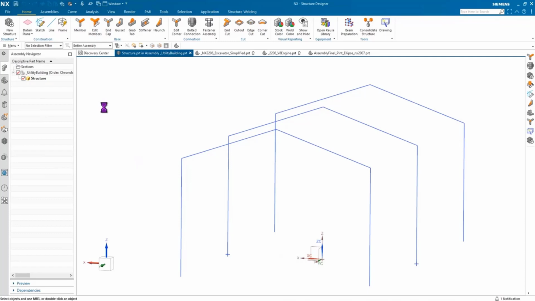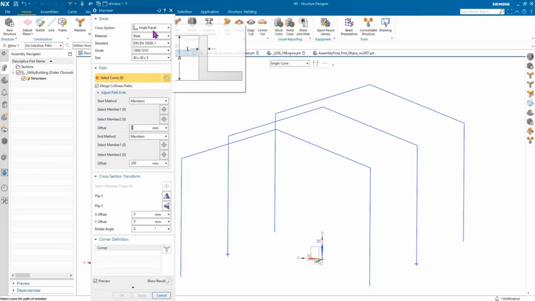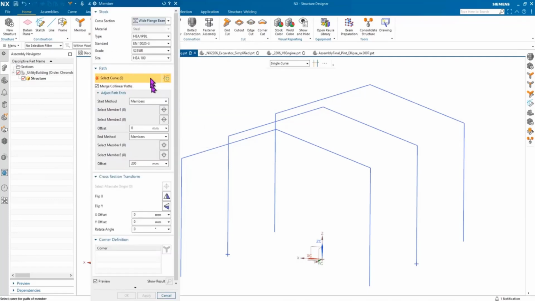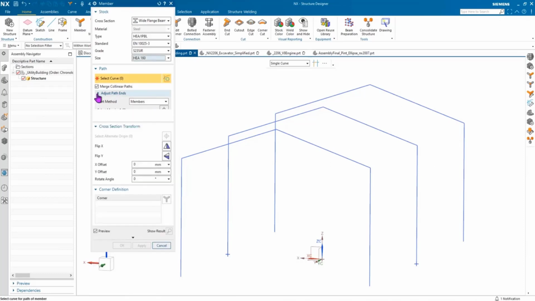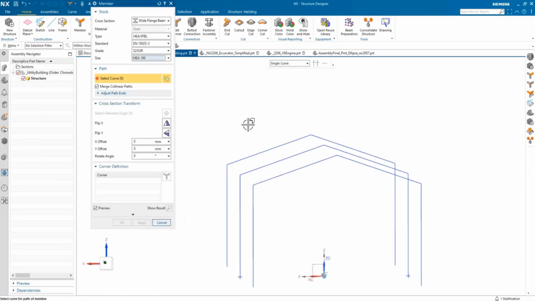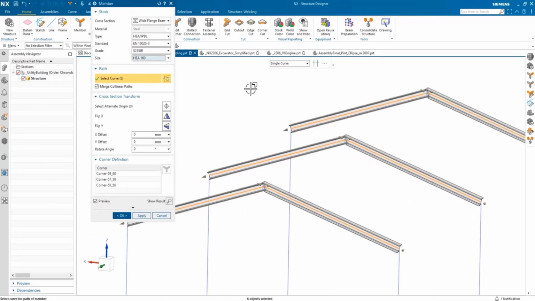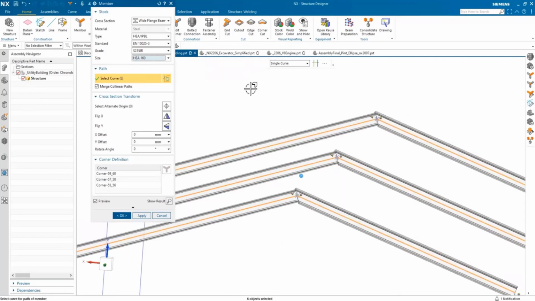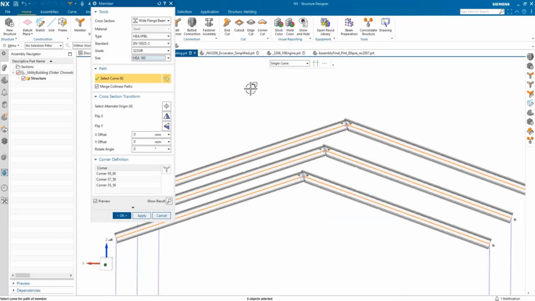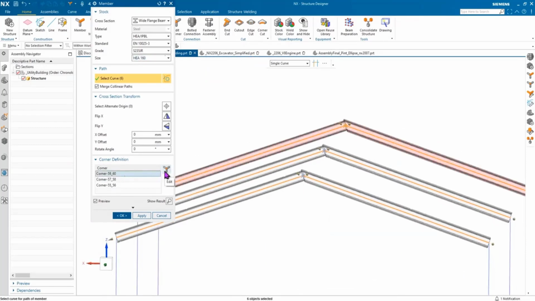So we are going to go to our library, and I'm going to pick out maybe some wide flange beam. This design calls for HEA 160s. Let me close this down a little bit. And I'm just going to rectangle select all of this stuff right here and get all of these beams, and it gets it for me. Now, I did have my option set for a butt there. I'm going to change this to a miter.